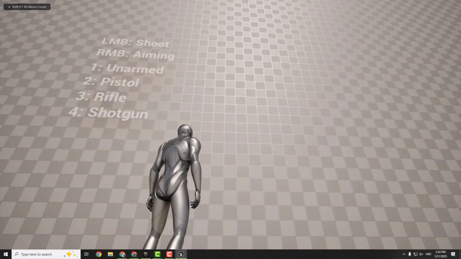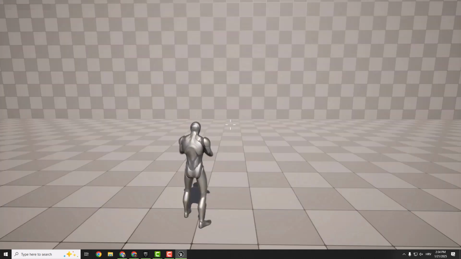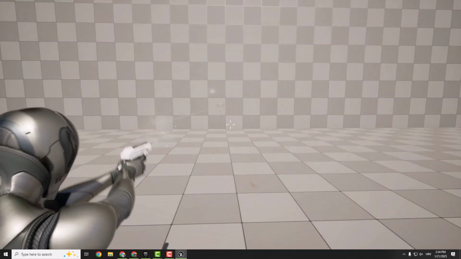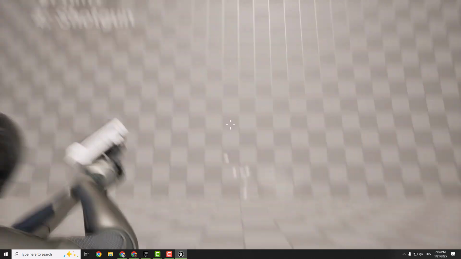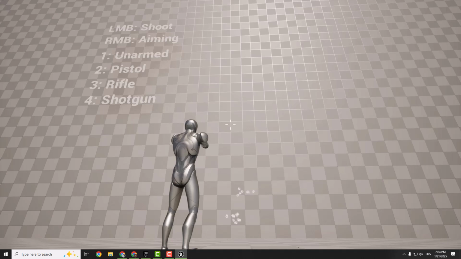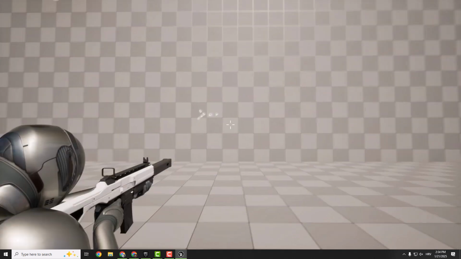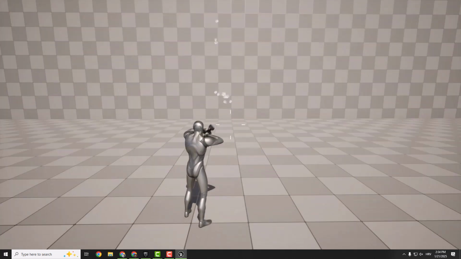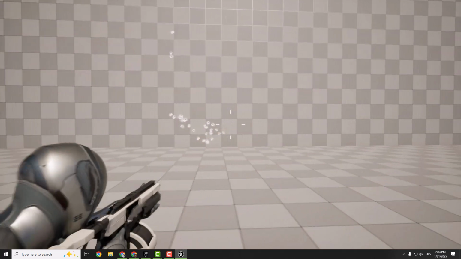And it says 1 unarmed, 2 pistol. Press 2 for pistol. You can right click to zoom in and shoot from your pistol. Super awesome, looking completely awesome. Let's try with the rifle. Press 3, zoom in, and shoot with the rifle. And 4 for the shotgun, and we use a shotgun.